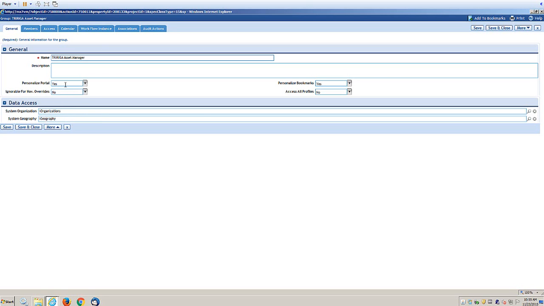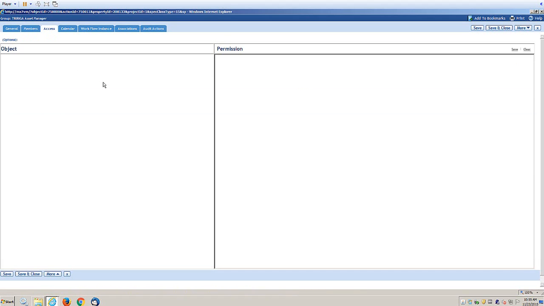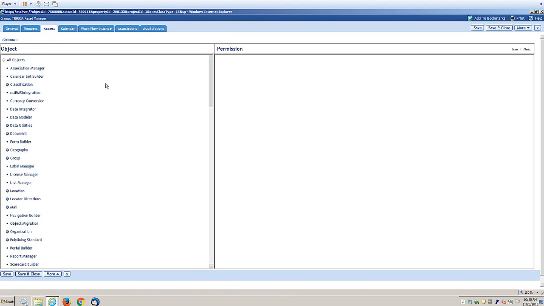Are they allowed to personalize their portal? Are they allowed to use bookmarks? Who's a part of this group? What kind of access do they have? Now in TRIRIGA, access comes back to the concept of modules.